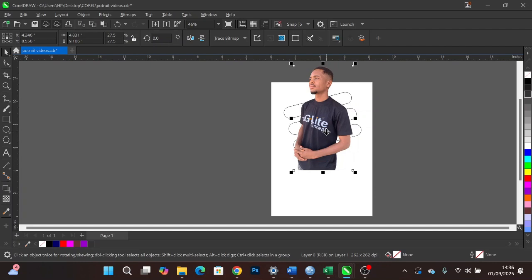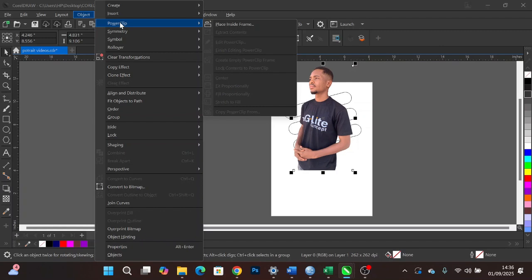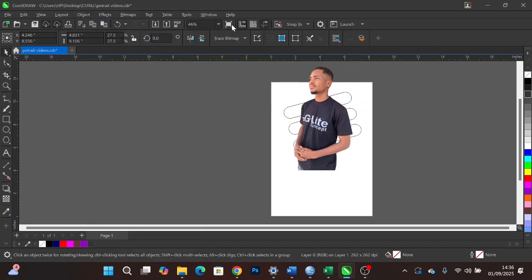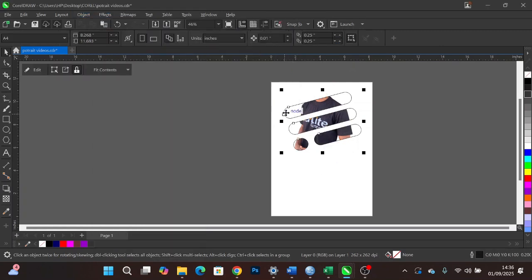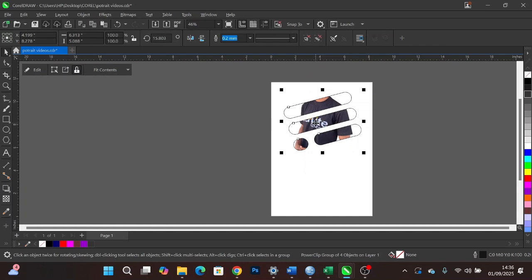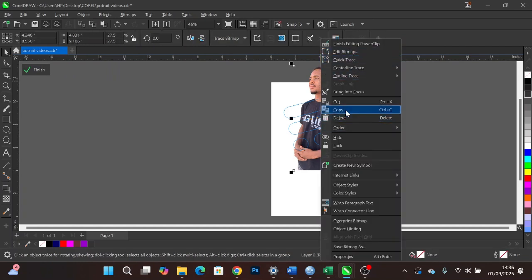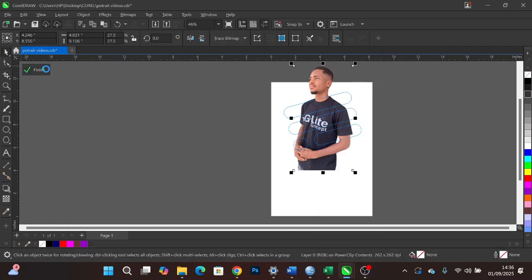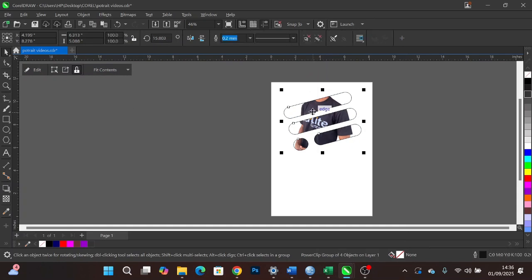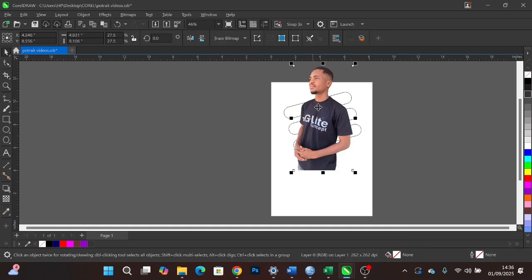So you can just say okay, come to Object, come to PowerClip, place inside frame, and here we go. Now with PowerClip, it's inside the frame. So just edit PowerClip, just copy this, and then we paste it. Control V, and there you go.